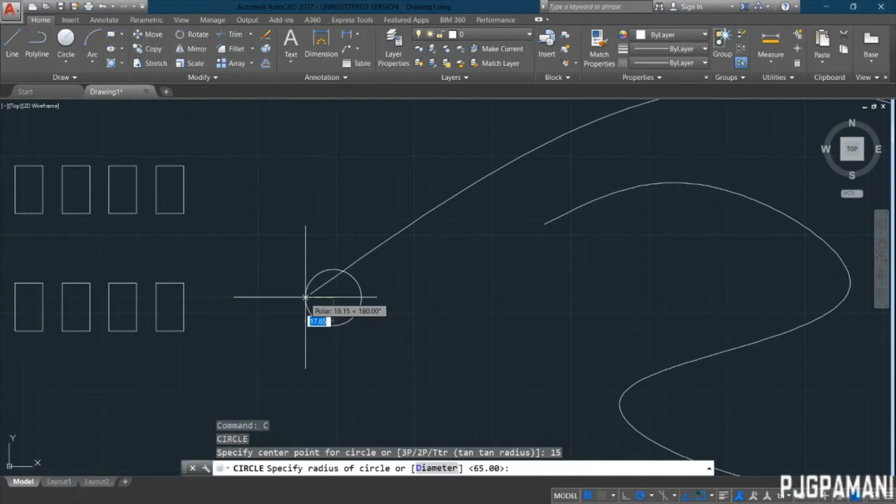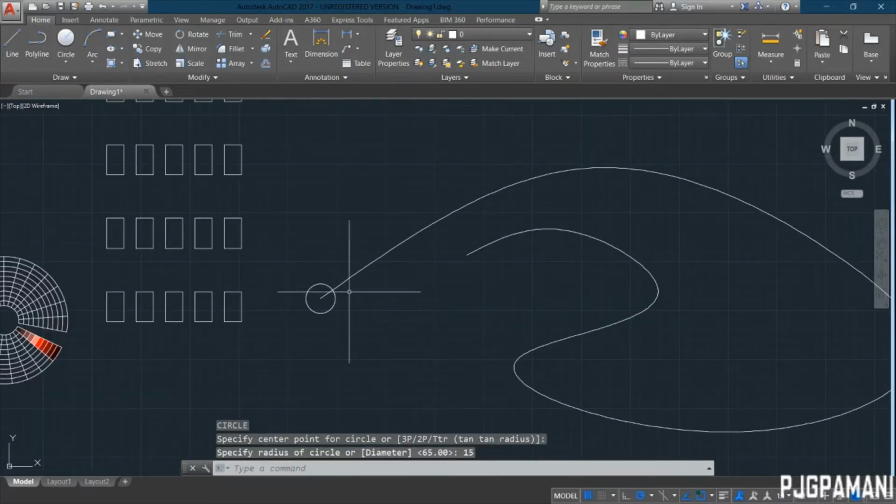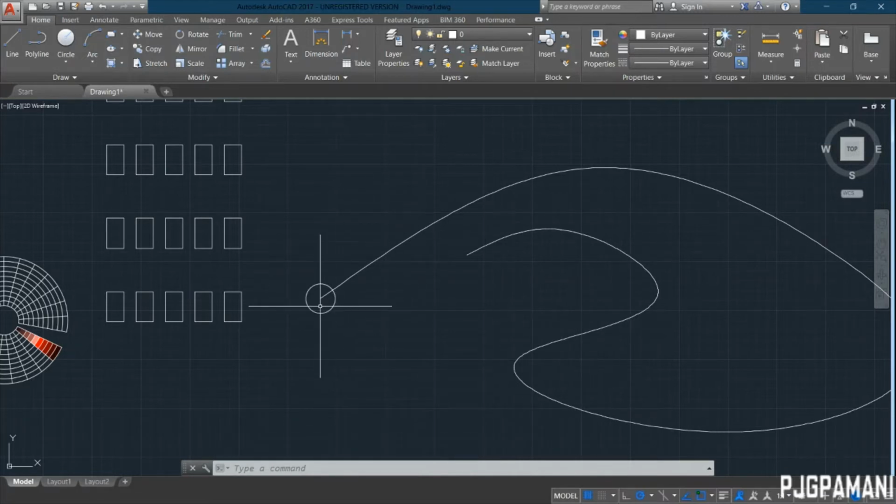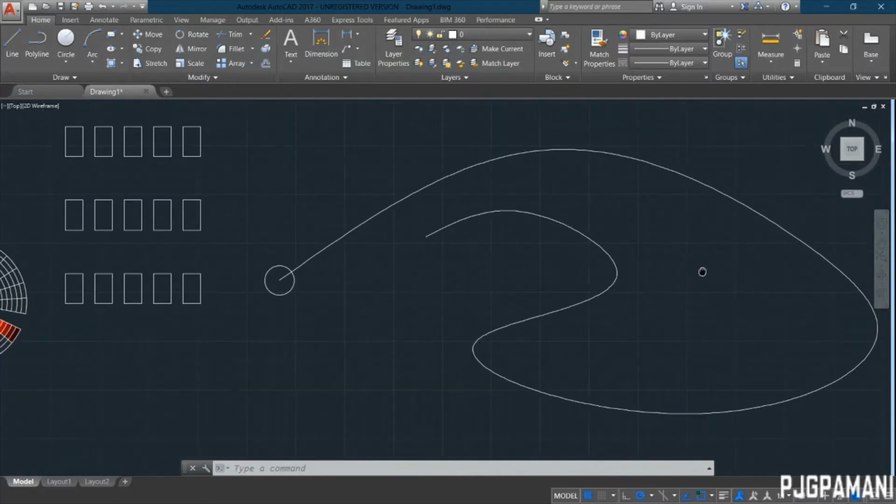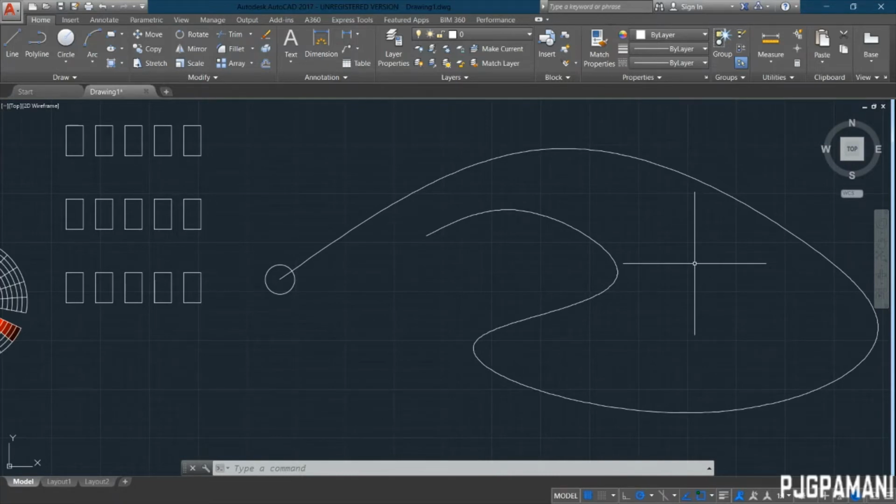Circle 15, circle 15. So with that, this is my circle that I want to multiply copy over this path. This particular function or option when it comes to the array command is good for providing well-defined details for architectural plans and for sections of structural and architectural plans, detailings, railings, wall studs, floor joists, ceilings, tile works, and so forth.